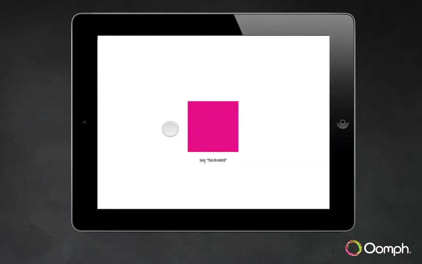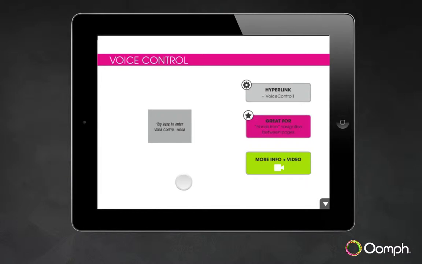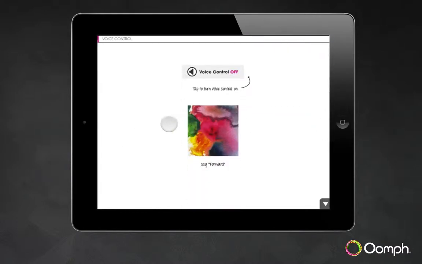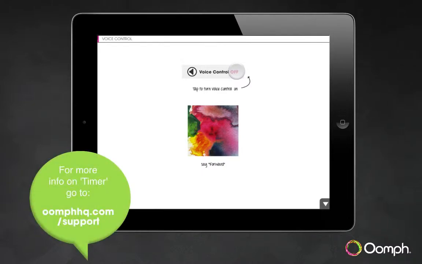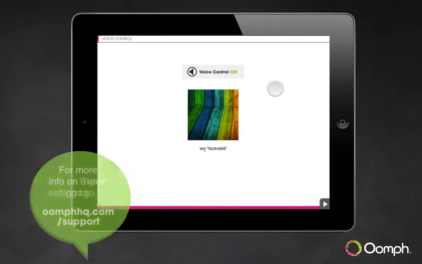Forward, backward. I'll now close that slideshow and show you how you can navigate between two normal pages that aren't necessarily in a slideshow, but this time you can also choose to turn voice control on and off. So we just turn it on, forward, backward.